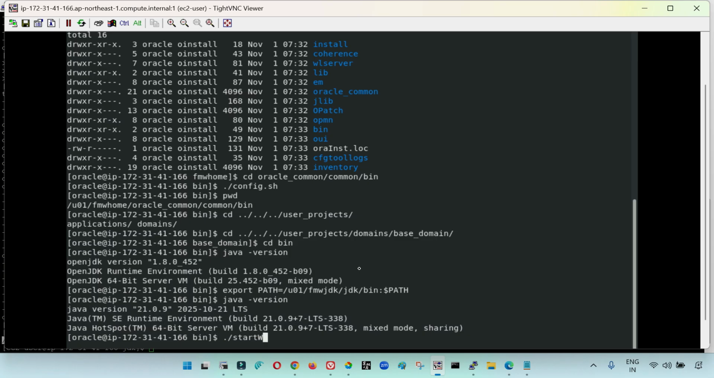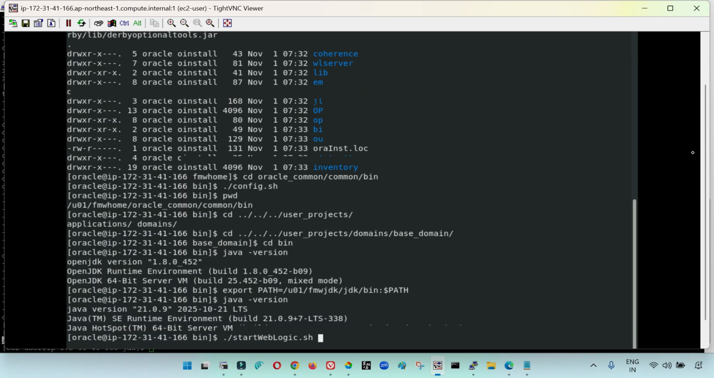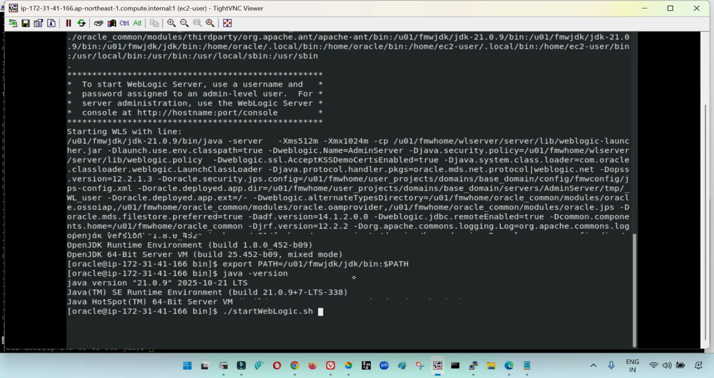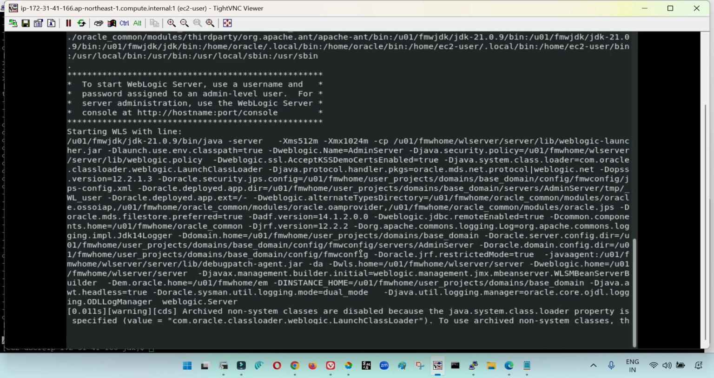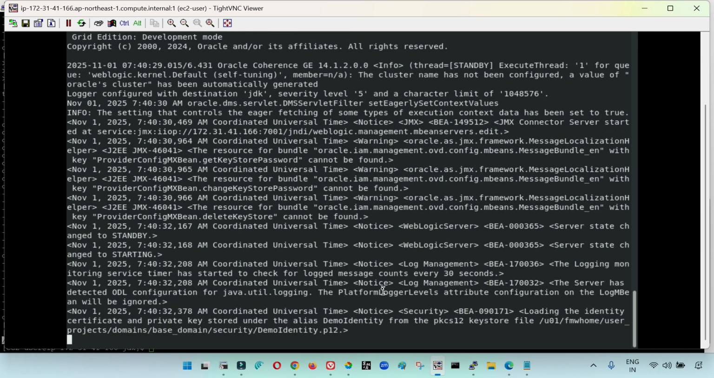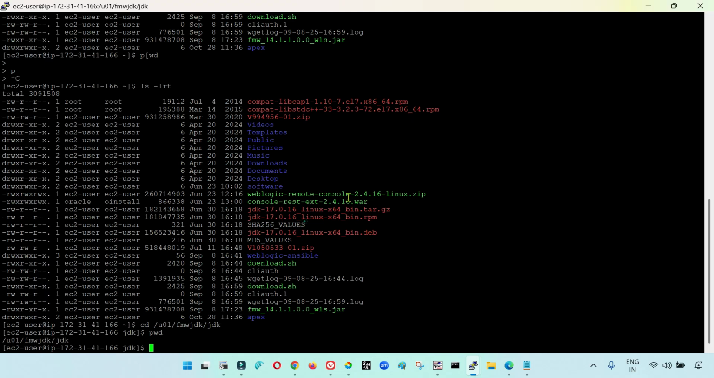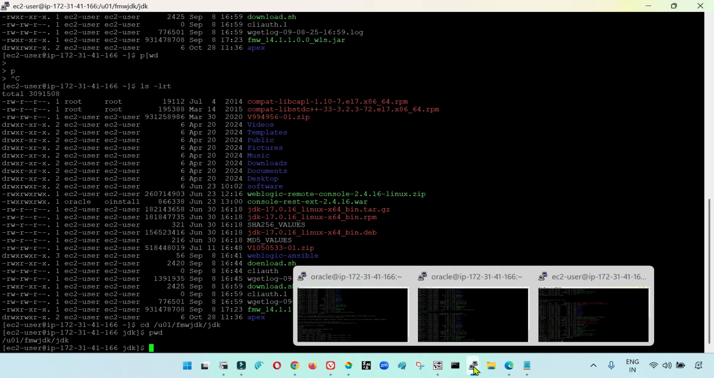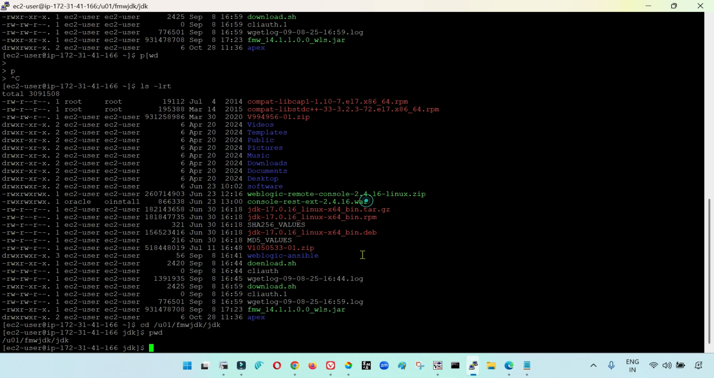So now I will start my WebLogic server. I can start it directly from this VNC server, or from a PuTTY session as well, wherever you want. The benefit of starting the server from here is that if you close this VNC server window, your server will still be up and running. But if you start your server in PuTTY without running it in the background, it will shut down if you close the PuTTY session.